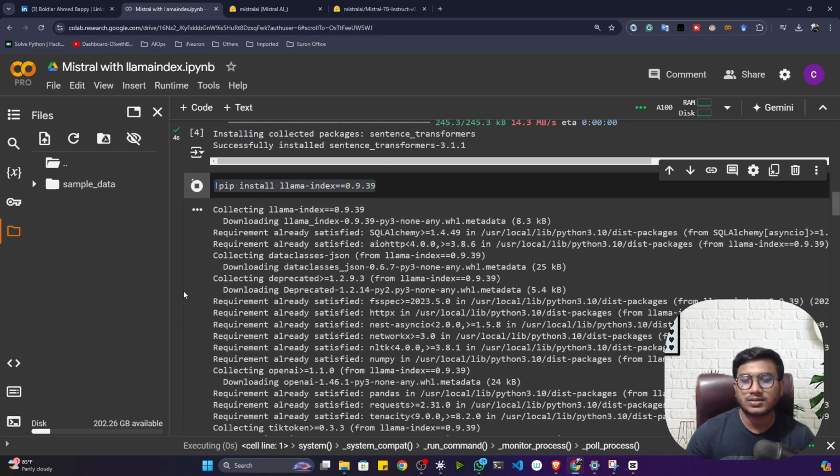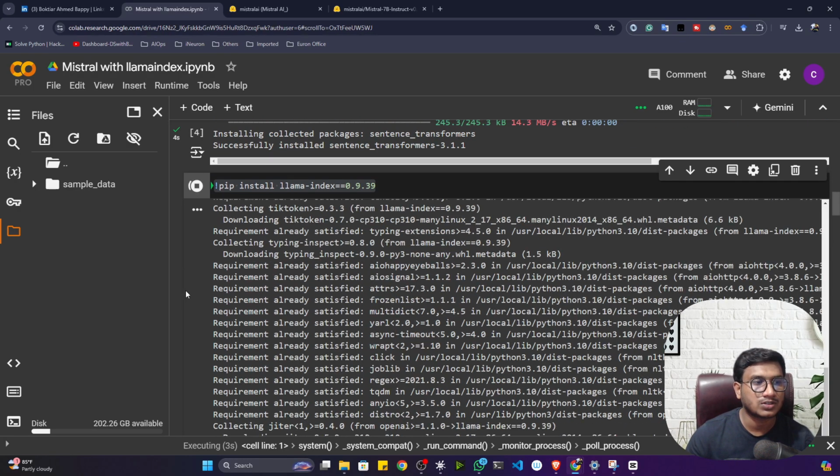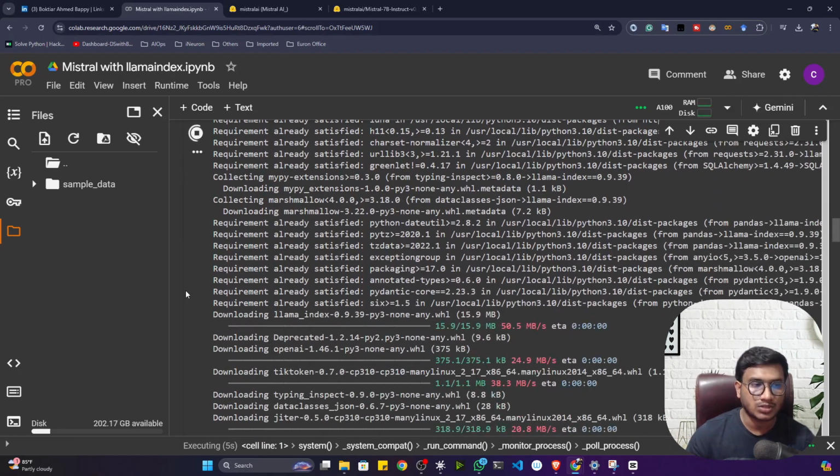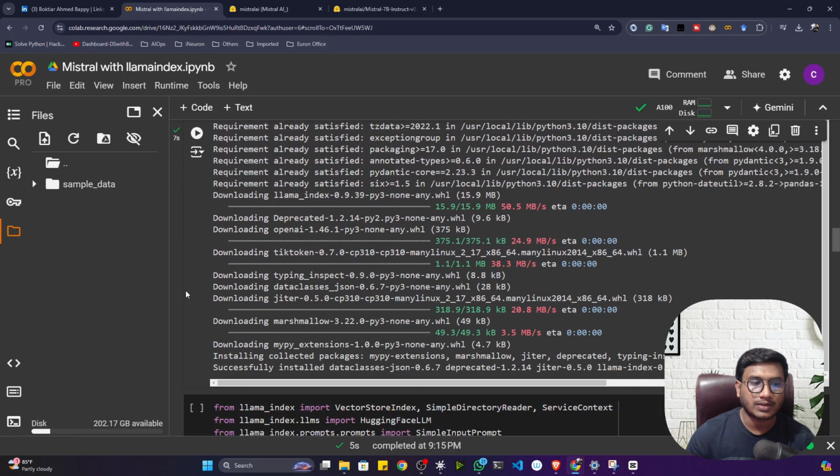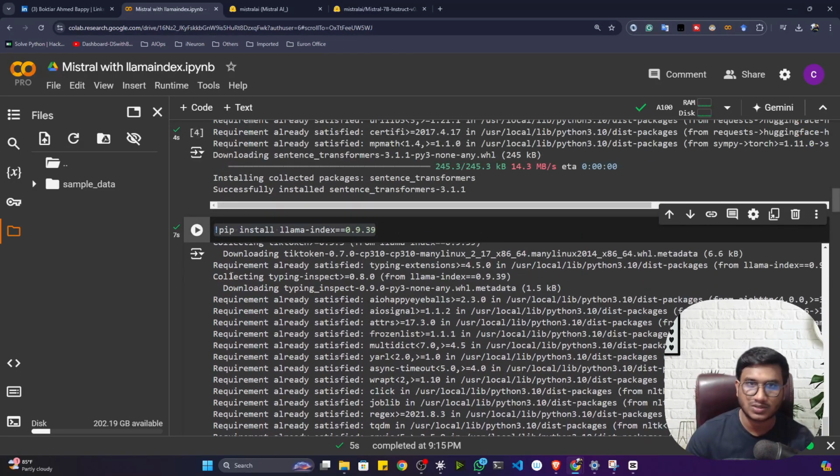Why a specific version? Because I already told you, if you're installing any specific version, that will help you a lot in future. Let's say today you have created one project with the latest LlamaIndex. What will happen after some days? They will upgrade their package, and again you will get an issue, right? So that's why it's always better practice to use one specific version.